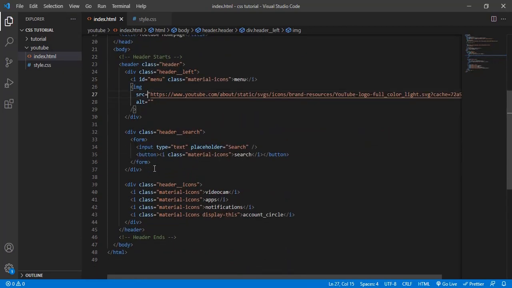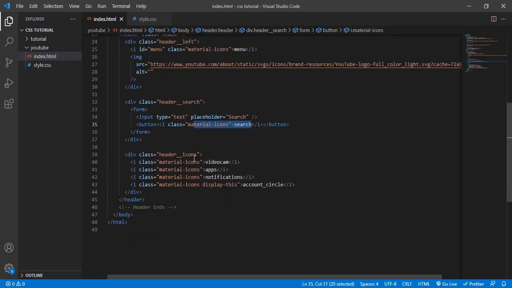Then in the middle we have a search bar with an input of type search. Okay, and a search icon, of course, as a button. On the right side we have icons: webcam, apps, notifications, and accounts icon, okay.